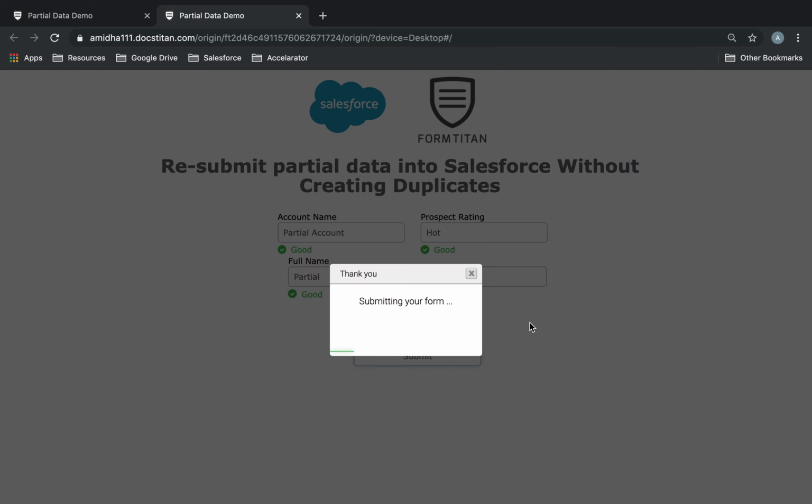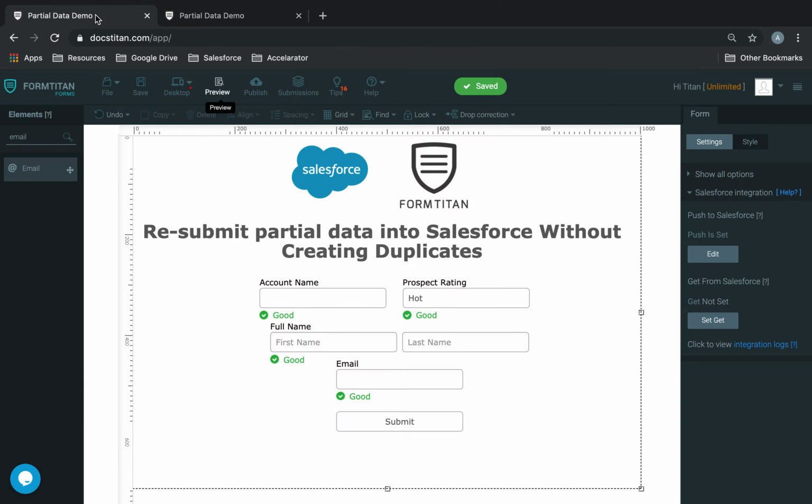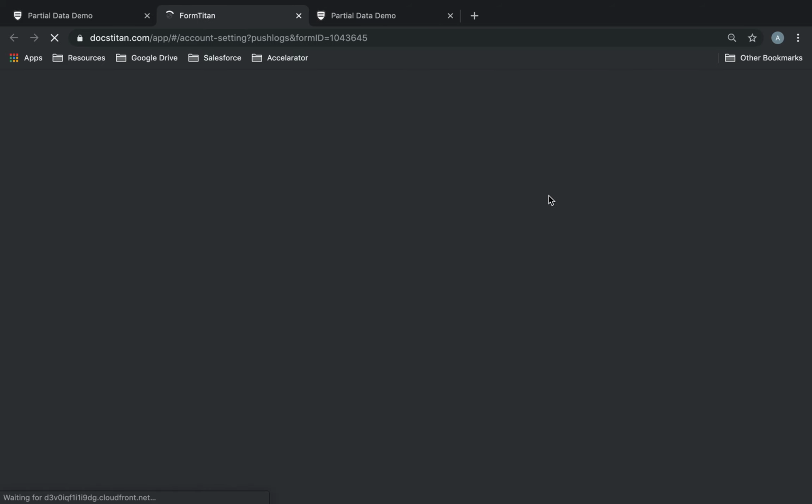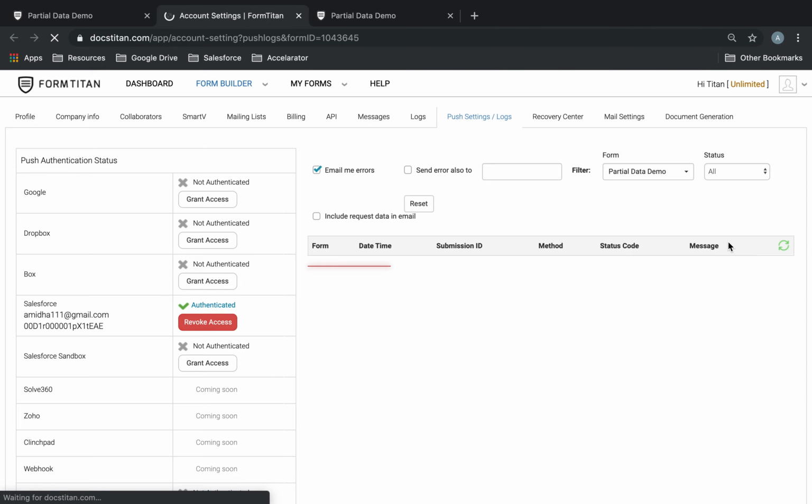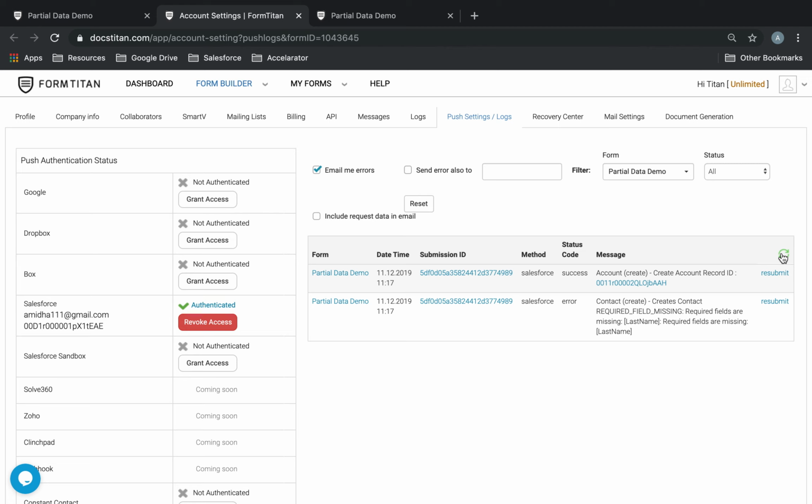So let's test this. If I submit, it's going to go ahead and submit my data, and if I go to the integration logs, and if I refresh, you can see that it's created the account, but not created the contact. Okay, but now here's the annoying part.